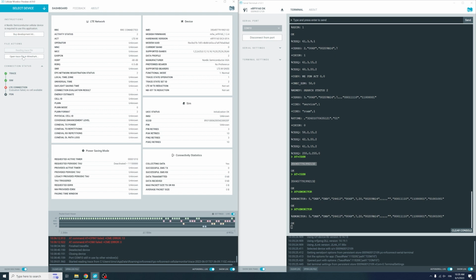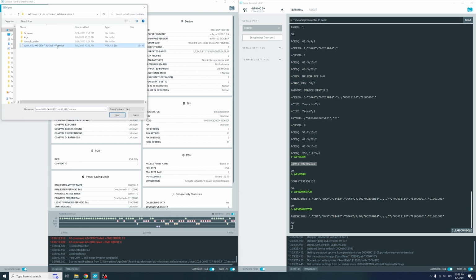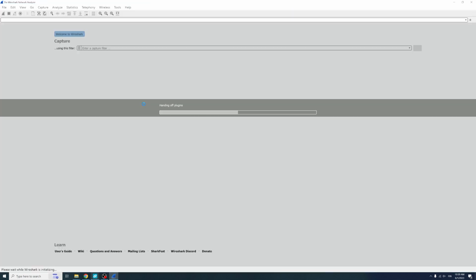We can also open the trace in Wireshark. I'll just select the same, and this will then be converted into a PCAP file. So I'll click open in Wireshark, and that invokes Wireshark, converts the data, and then we can see it using the decoder on Wireshark.